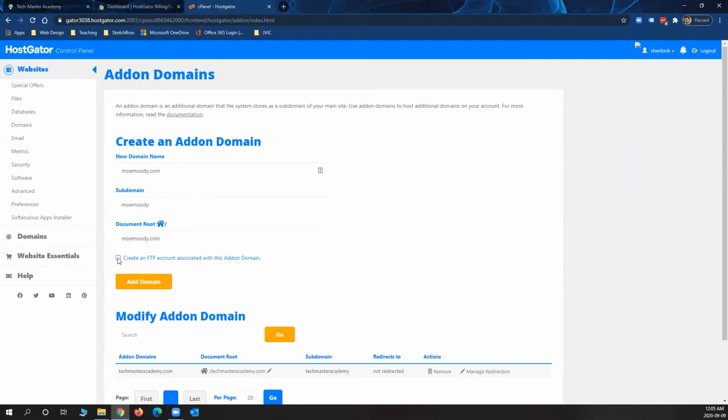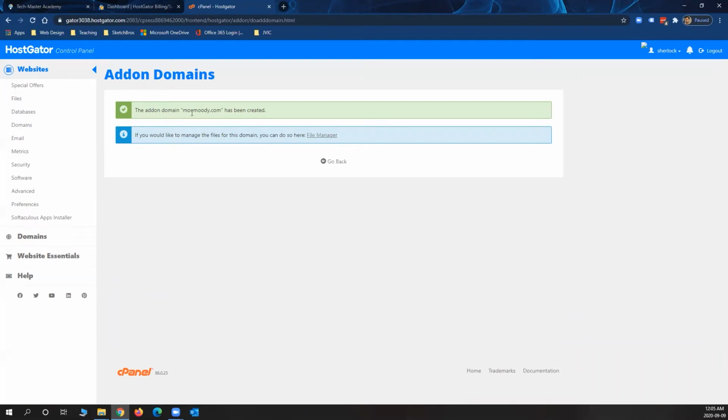You have the option to create an FTP account with this domain, separating it from your other domains. This would be good for people who are doing a little bit of maintenance on their own FTP clients on their desktop computers. But if you are trying to keep it simple, just doing everything on your hosting service website, then you don't really need to do that. Now we are ready to add the domain. This will take a second. And there you go, the add-on domain momoody.com has been created.